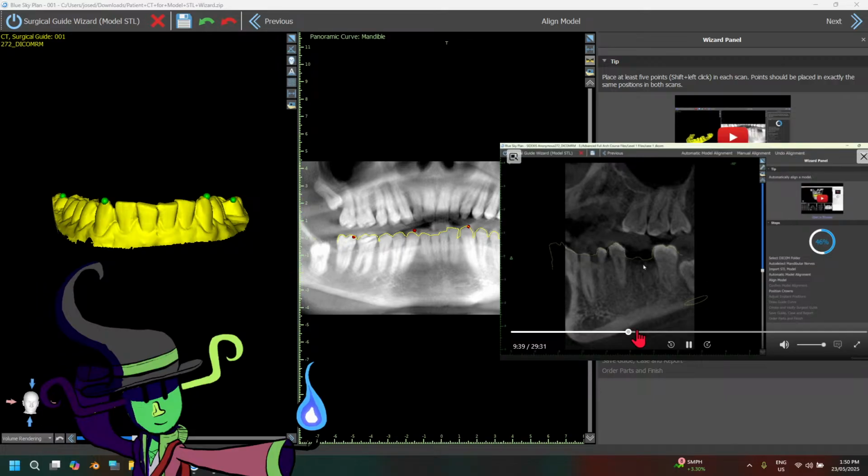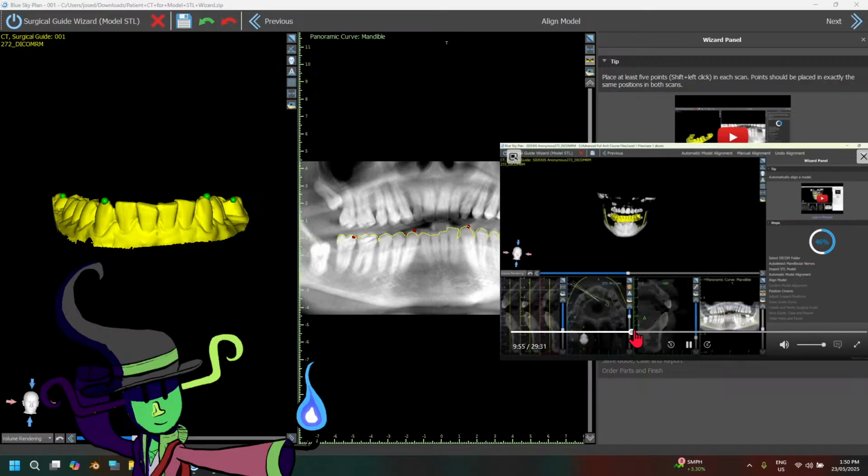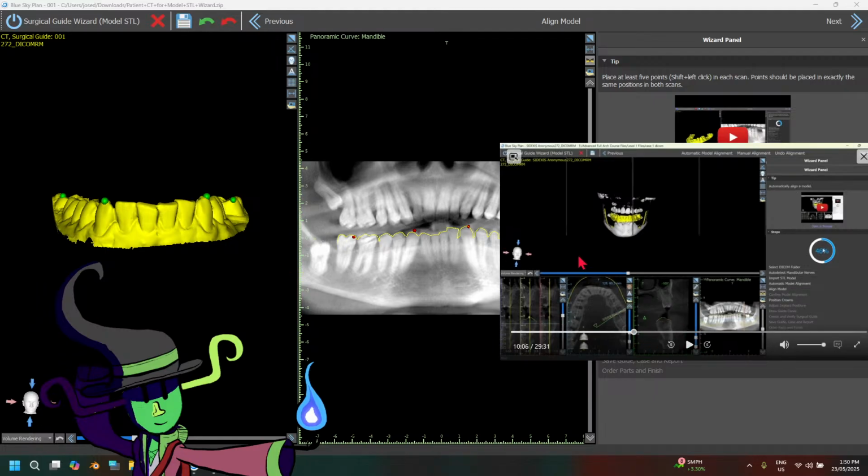Here you see I'm looking at the... Okay, it can center all of the other views. So if I wanted to center on that edentulous site, there we go. All right, so that's the stitching and the mouse functionality. Let's go ahead and click next.